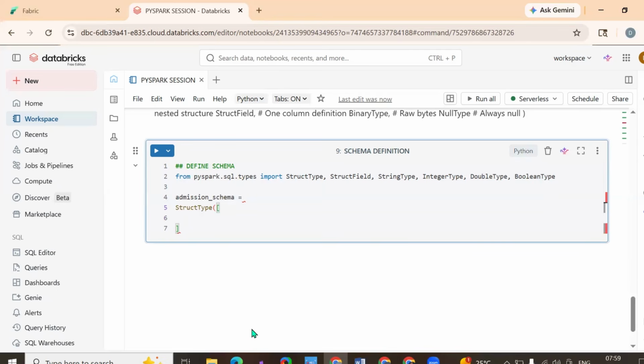Okay, so what is that? The next thing is to define the struct field. It is like defining the column. You can't directly define the column stating the column name, data type, and constraint, the way we define in SQL. We need to explicitly say struct type and again struct field.